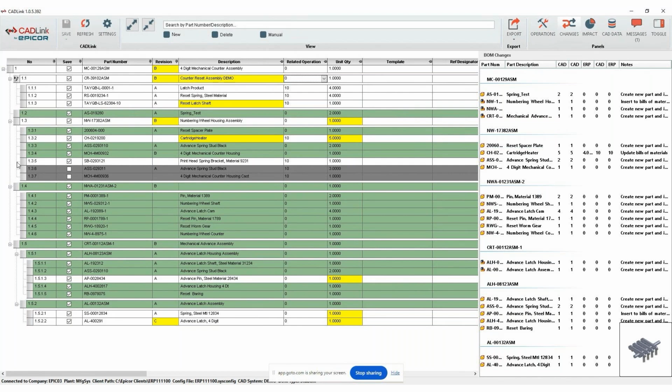Next, we have these gray highlighted parts, and these are parts that CADLink found in your Kinetic bill of material, but did not find in your SolidWorks assembly file. And this may be due to a revision change. For example, in the latest updates that I made in SolidWorks, the revision no longer has a need for these specific parts, so I've removed them from my SolidWorks assembly file. When I go to hit save, CADLink will automatically remove these parts from my Kinetic bill of material to ensure that what I have in Kinetic is representative of what I have in my SolidWorks assembly file.